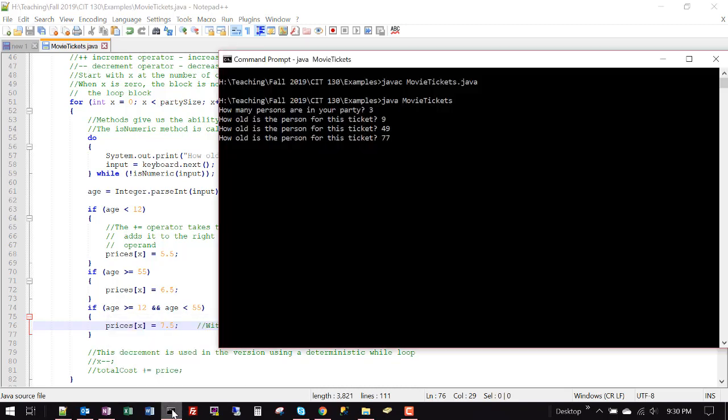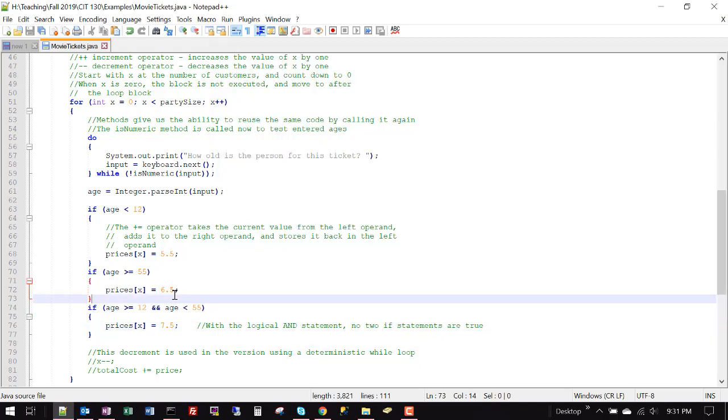It's going to ask the final person. We'll say it's 77. We'll hit enter, and we'll get a total cost of $19.50. When it added the 77, remember, it had looped back around. X was now 2. It checked the age, found it to be greater than 55, stored the 650 in index 2, and then because party size was 3, when it loops back around and X becomes 3, X is no longer less than party size.